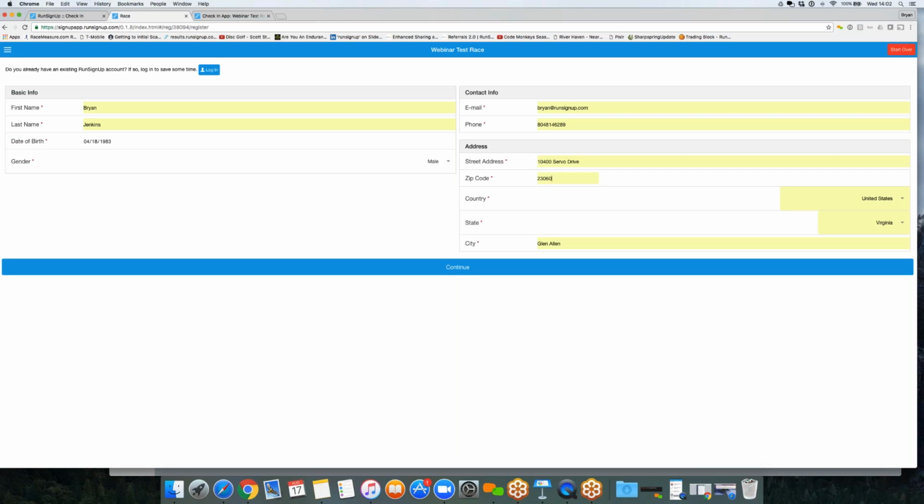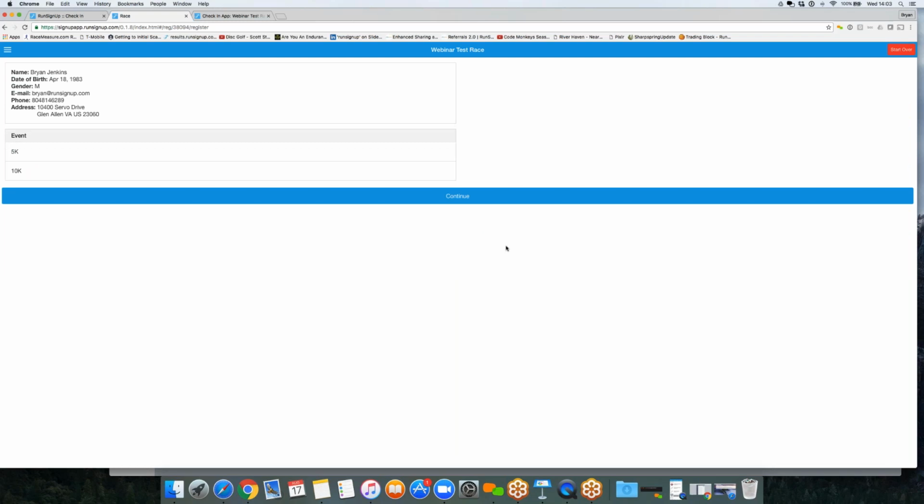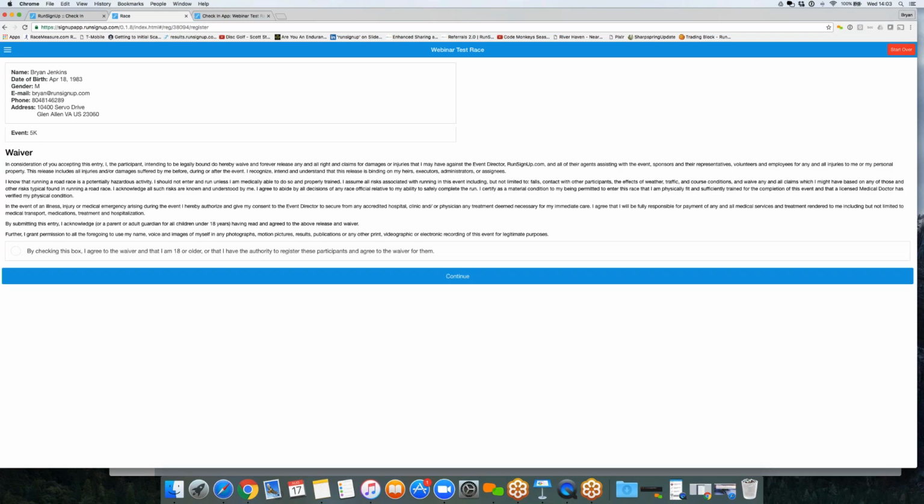Now, the other thing to note is that the fields that are shown here are fields that I have chosen as this race organizer that I want to collect. You would not necessarily have to collect all of these fields, but these are fields that I've chosen to collect. So in the next step of the process, I'm choosing my event, the 5K or the 10K. I kept it relatively simple. This is something that you can have whatever events that you'd like to have available for kiosk registration in this process. So I'm going to go ahead and sign up for the 5K.